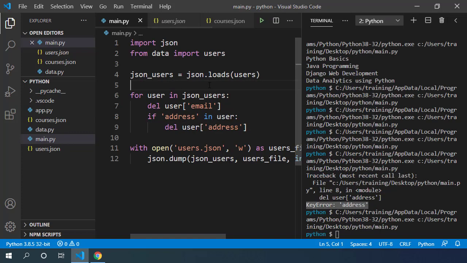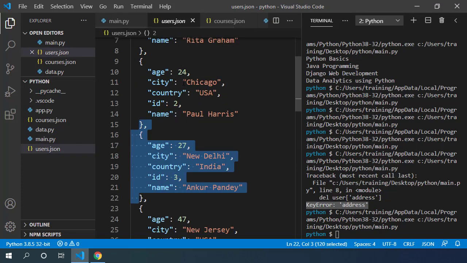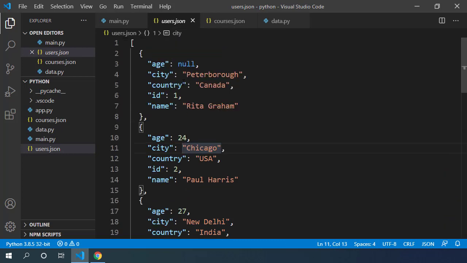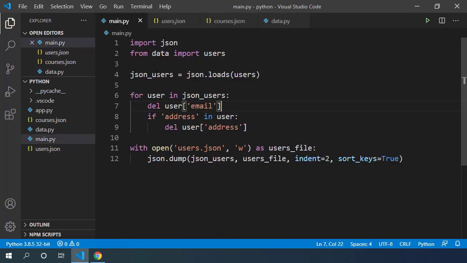Now if I run this code, you can see that I have this JSON file without email address, and our first user data no longer contains the address information. Now let's say I want to write this data into a CSV file. It's like converting a JSON file into CSV data. How do you do that?